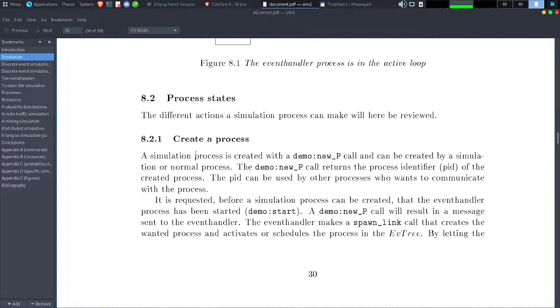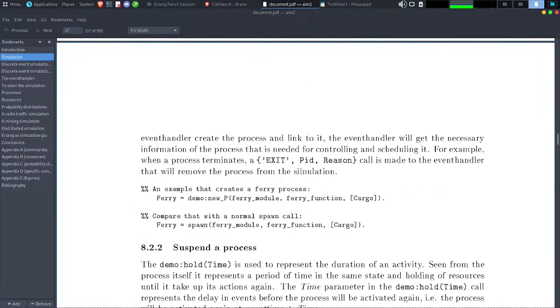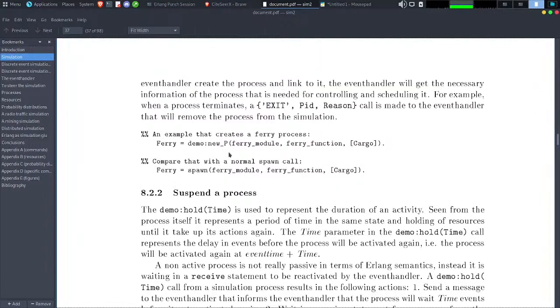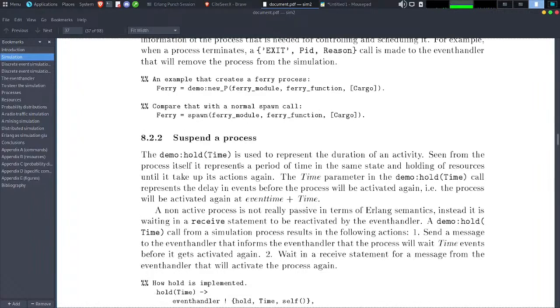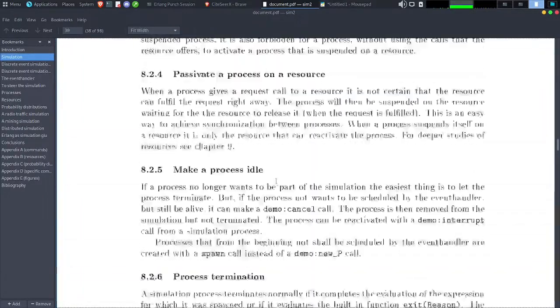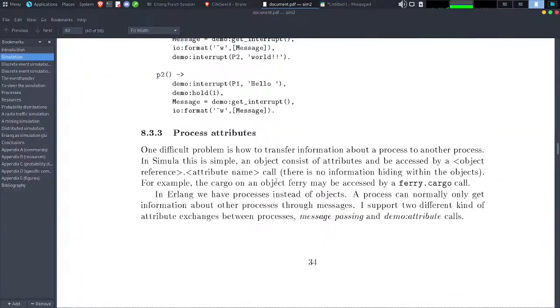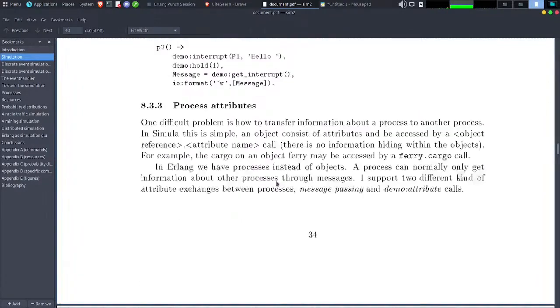Create a process, so new underscore p. Okay, I think we can just move to something different here. Create a ferry process, so we have the ferry function, cargo, suspended process. I think we can just switch to another part of the document.